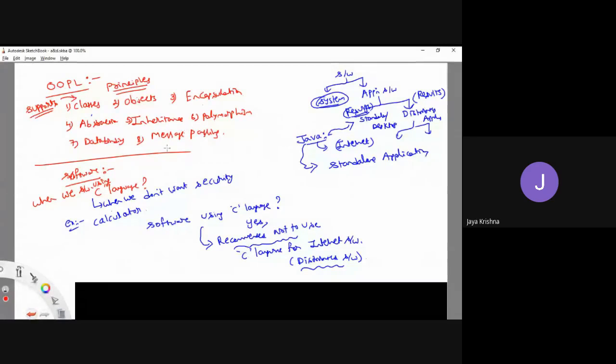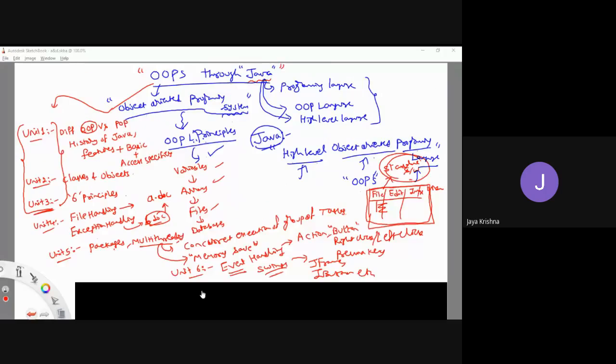Then, sir, most of the softwares are using C language, right? What is the reason? Generally, when we develop a particular software and we don't want security, then we'll move to C language. Okay, fine. And then we have seen the complete description of the subject name, OOPS through Java.